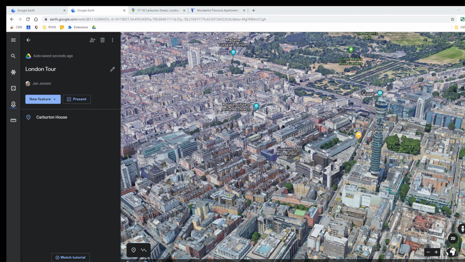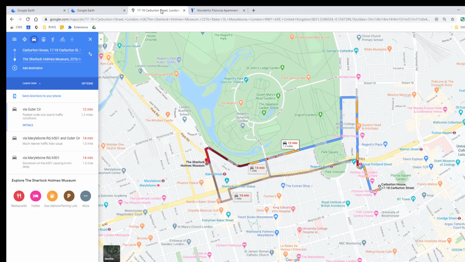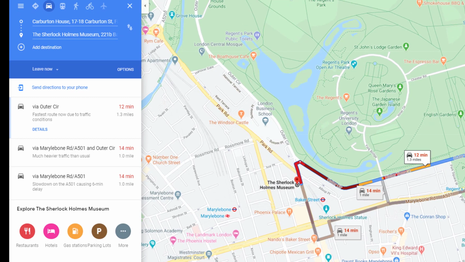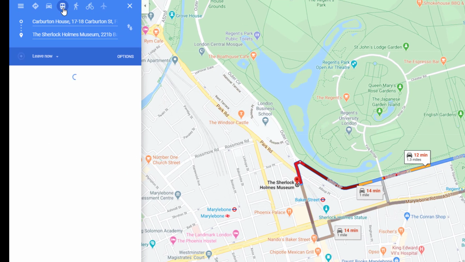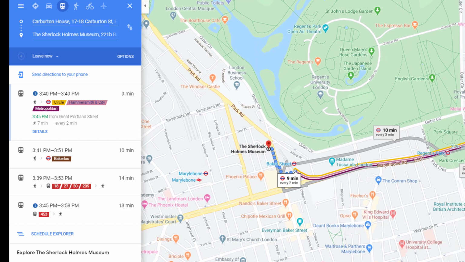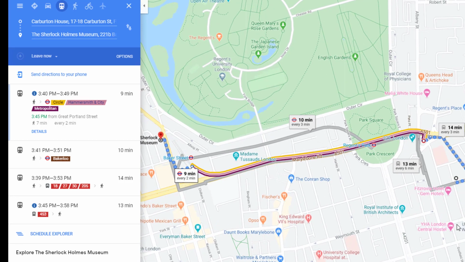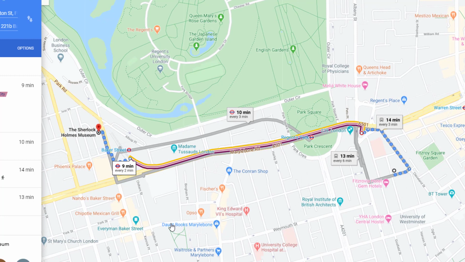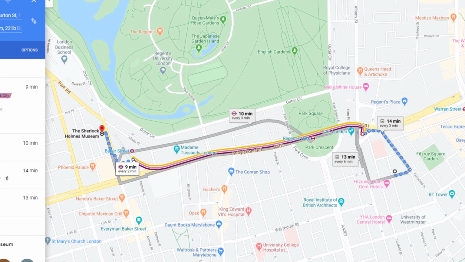There isn't a directions feature here in Earth, so I actually have Google Maps open in a different tab to help me map out my route. My plan is to use public transit, so I'm going to select this icon and then evaluate which of the route options is best. Based on my experience and the Google suggested routes, I think it's going to be easiest to head up Cleveland Street, take a left to the station, and then take the yellow Metro Circle line from Great Portland Street to the Baker Street station.